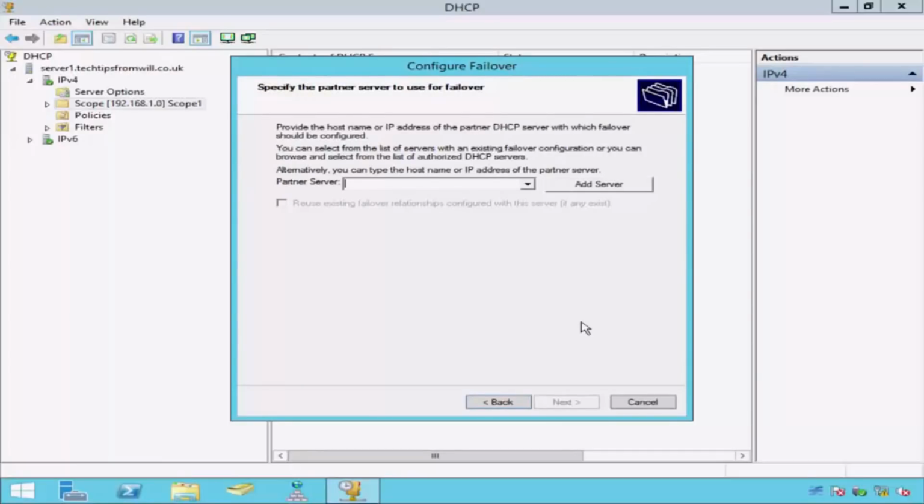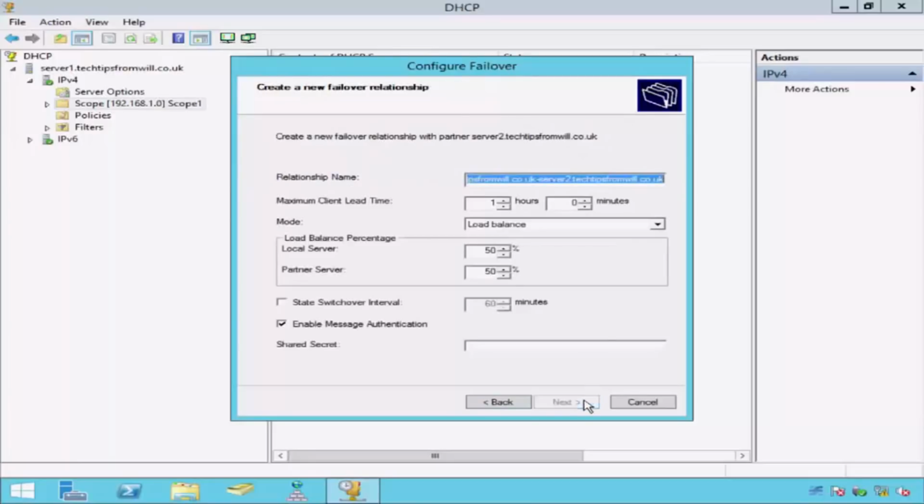On the next page, you are asked to choose a partner server with whom to establish a failover relationship. Remember, you can only have 2 DHCP servers in any failover relationship. To nominate a partner server, simply enter its hostname or fully qualified domain name into the partner server field. In my case, I will enter server2.techtipsfromwill.co.uk. If you are unsure of the hostname for your partner server, you can click the Add Server button to browse the authorized DHCP servers on your network. When you are ready to continue, click the Next button.